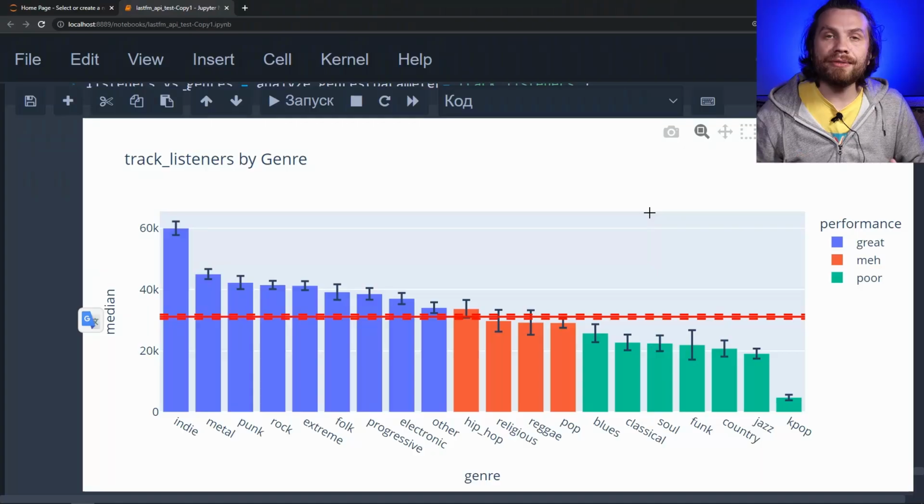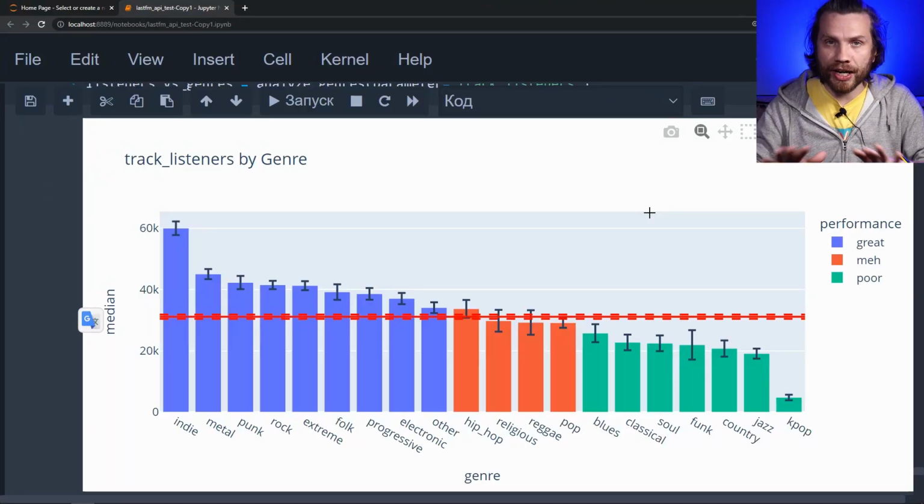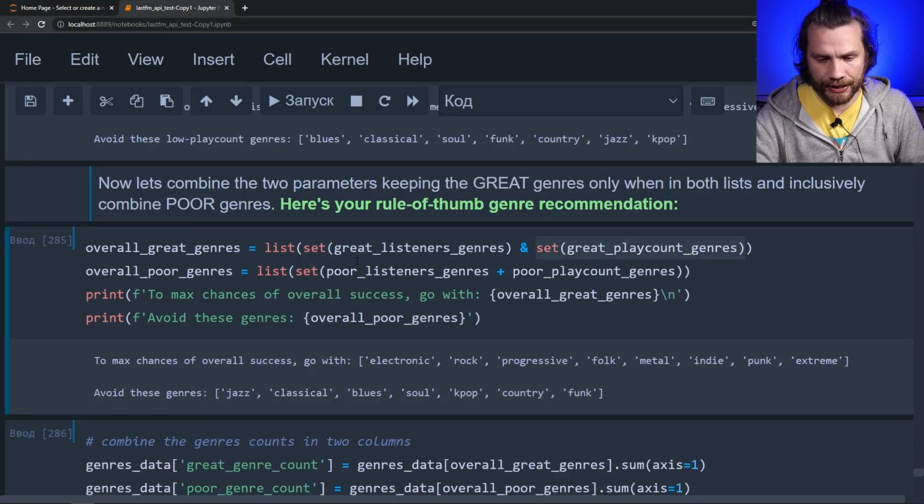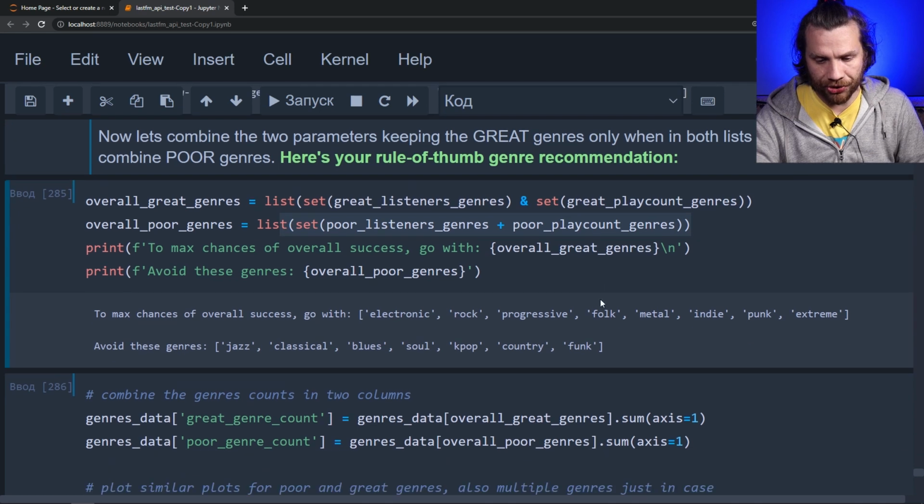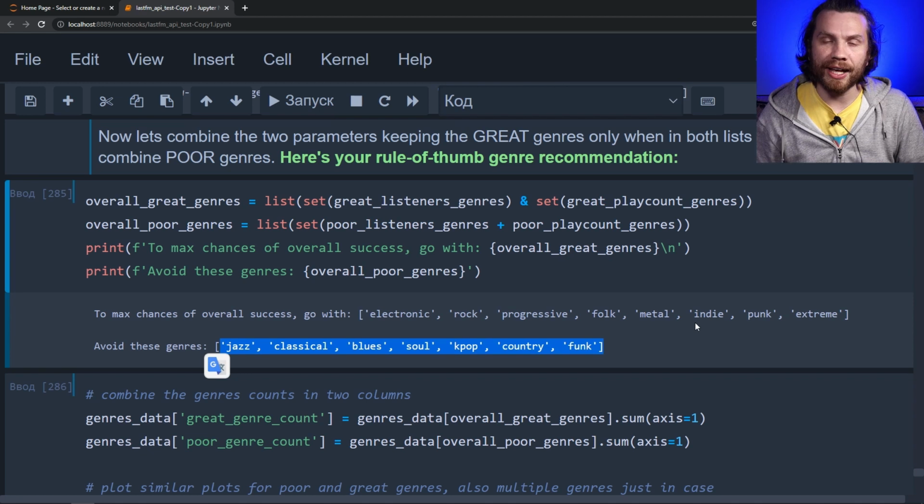Let's do one more thing. We have two lists. One is recommended genres by play count. Another one is recommended genres by listeners. Let's combine the two lists, excluding the elements that we don't see in both lists, keeping only those that are in both. And we also have the genres we don't recommend using. We have a list by track play count and track listeners. Let's combine these inclusively so that you know what to avoid in terms of both play count and listeners. So we're doing this. We have to convert them to sets to remove duplicates, and then back to lists to have actual lists and print them. There you go. These genres max out your chances of success. These genres hurt your play counts and listeners.